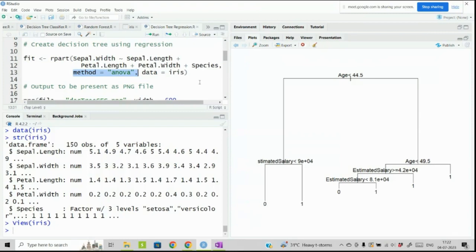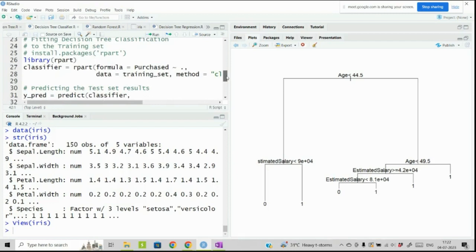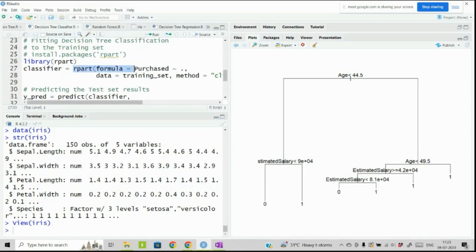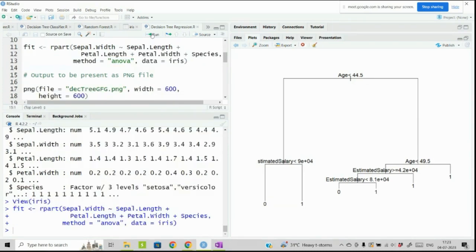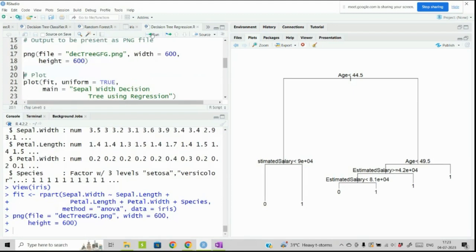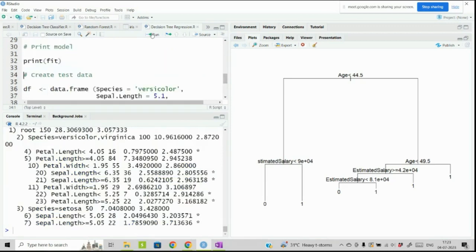Remember, all other things are the same. All other commands are the same. See here, when you use the classifier, in rpart there is a formula, there is a data, there is a method. Here in the decision tree, rpart, there is a formula, there is a data, and there is a method. All other things are the same, only the difference is ANOVA. So if I run this, then you can save this figure. I have saved the figure. Now I can show you the file.